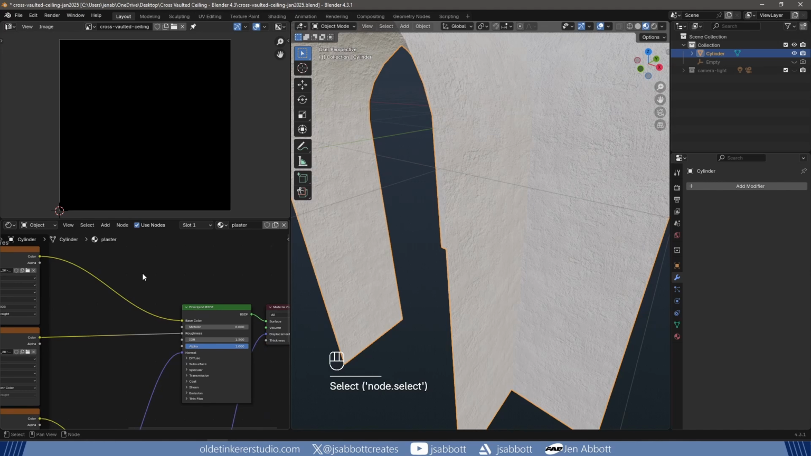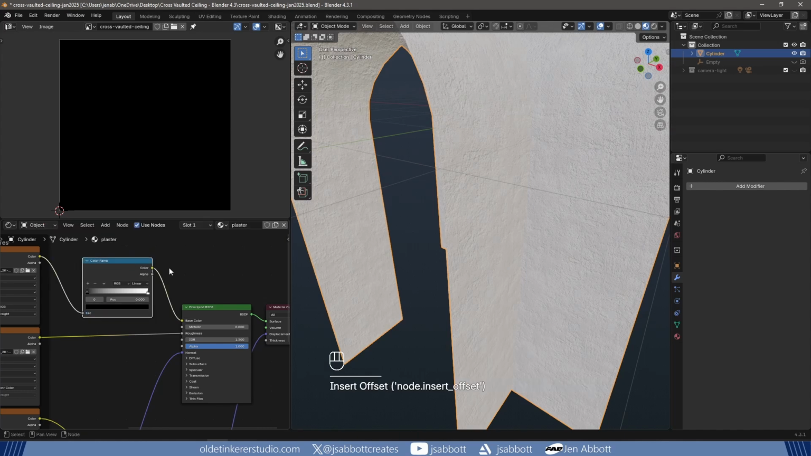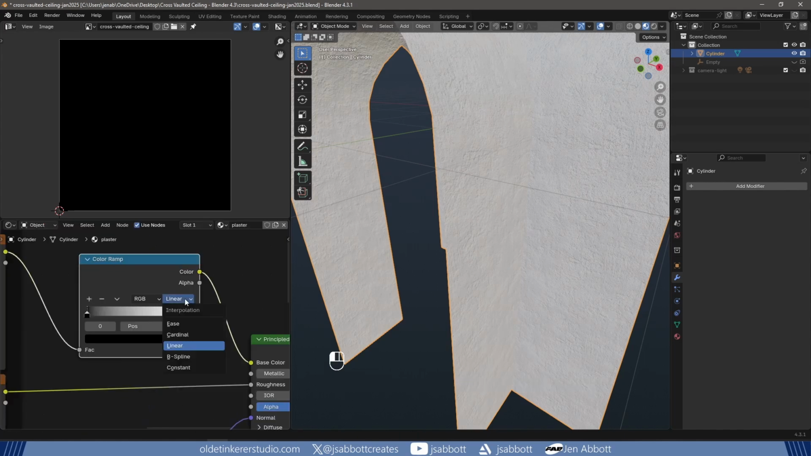If I want to change the color, I can add a color ramp between the albedo and the principled shader. I can then change the interpolation to constant and choose my color.